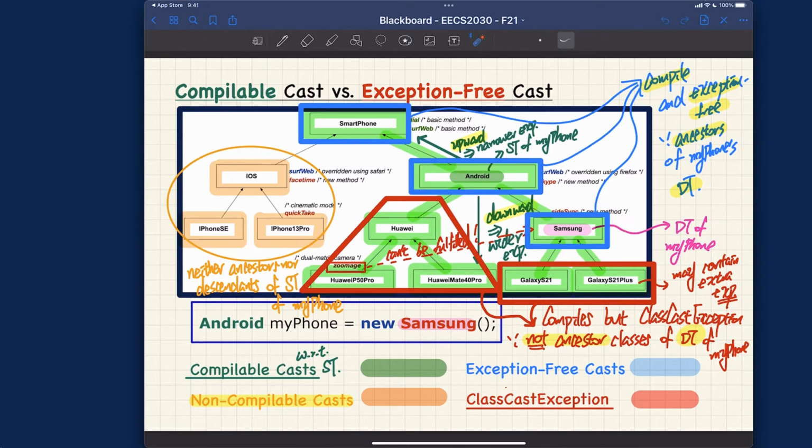On the other hand, if you're trying to cast Samsung into one of its descendant classes, in that case, you will run into a class cast exception, because in general, you just cannot fulfill the expectation for one of your descendant classes, or any of the classes that have nothing to do with you. They are more like your siblings. Okay, so that's something we actually spoke about in the earlier part of the module. If you've got any doubts, you should really refer to them.